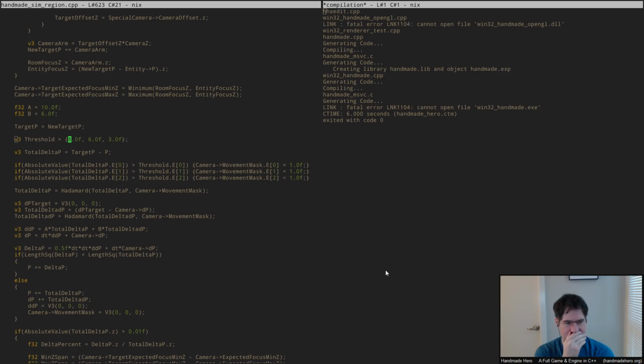And so that total delta P value there, where we subtract the target that we're going to minus the location that we're currently at, that doesn't seem to really be doing what I think it should be doing. So something is up with that code, but I don't know what. And it just seems like that threshold is weird.